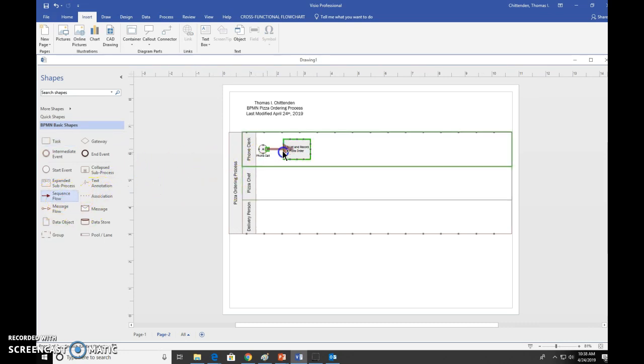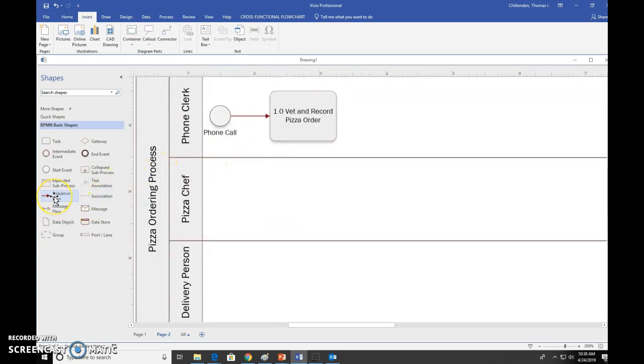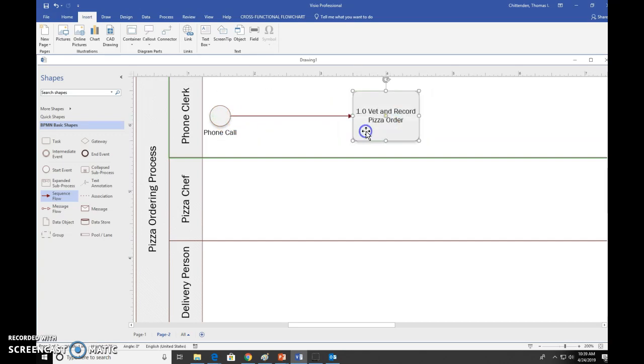Since the phone call is going to always occur before the vetting and recording of the order, I just drag by left-clicking, holding, and dragging a sequence flow object from the stencil onto the workspace. Notice that since when I dropped it onto the workspace, it turned green with the phone call and green with the task, that they are now docked, and if I relocate these items, they continue to stay connected, which makes laying out and organizing the BPMN process flow a lot easier to do after you fully populate it.